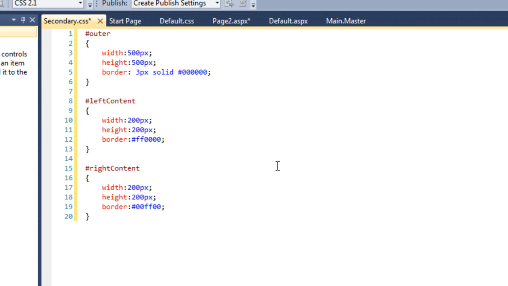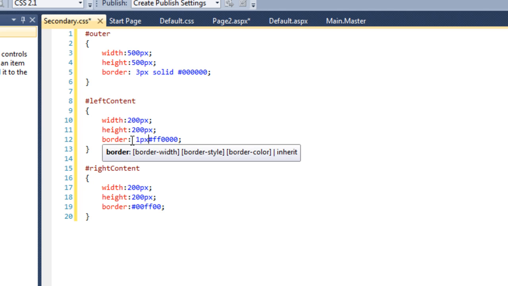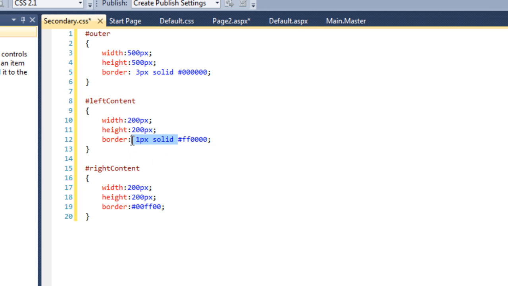So now what we should have when we run this is an outer table, or an outer div, which is 500 pixels by 500 pixels, has a 3 pixel wide border, solid, and black. The only thing I didn't do is down here I didn't specify the border size and type. So the outer div is going to have a 3 pixel wide border. The two inner divs are going to have a 1 pixel wide border, and they're going to be a different color. Now, how do we add this to our page?